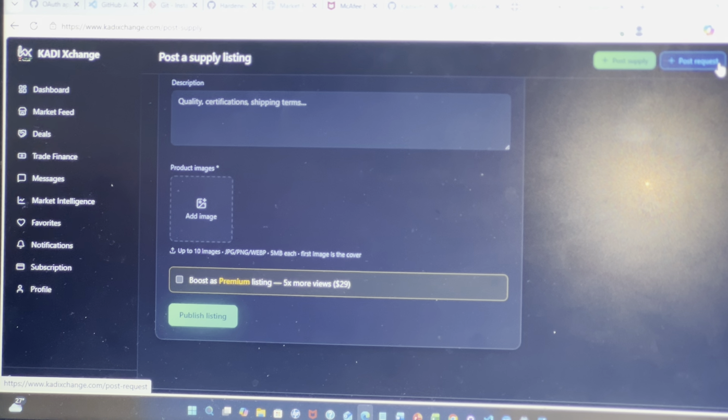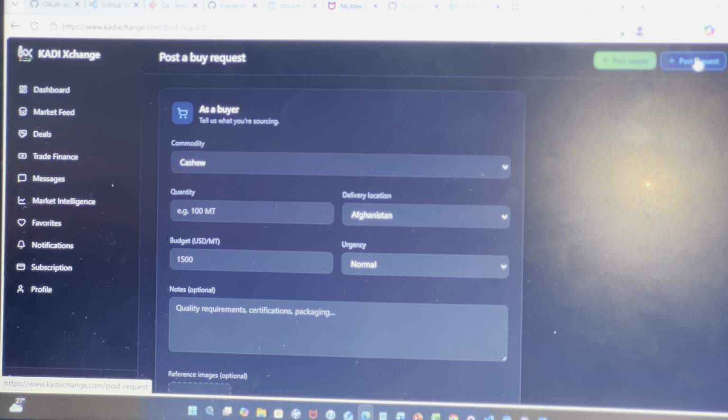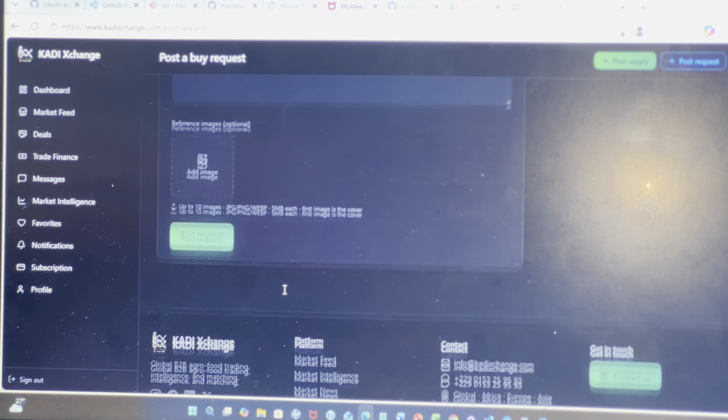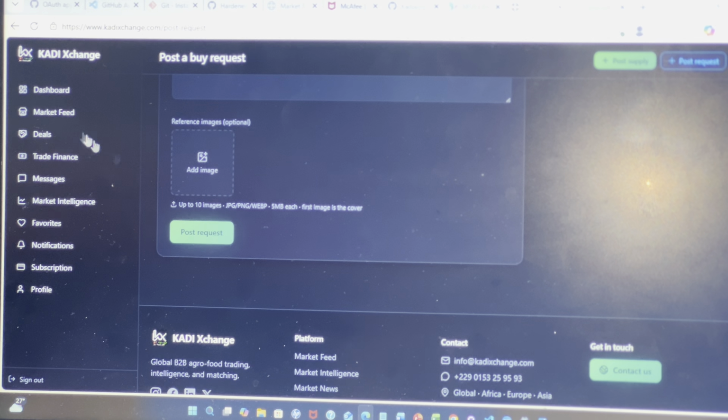Same goes for if you're a buyer and you're looking for ginger or soya beans. So you can go here, click on post request as a buyer. So you put the commodity you intend to buy, the quantity, the price, your location, and then image if any, and then you post it. So suppliers can now reach out to you.